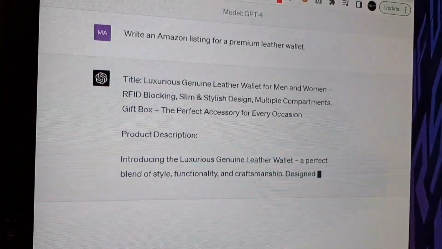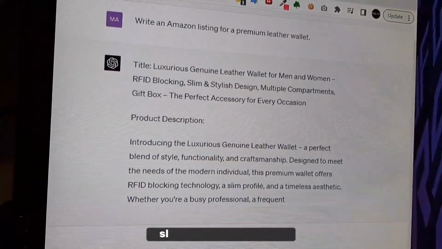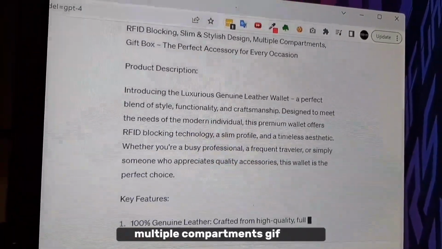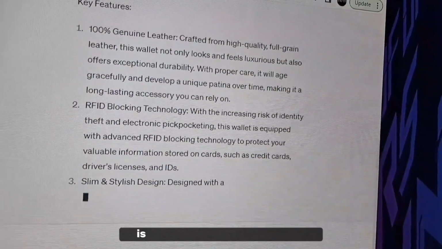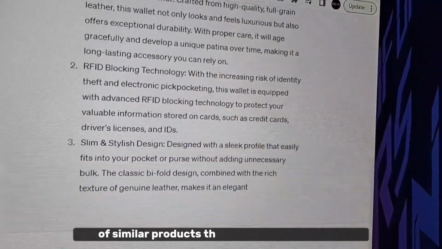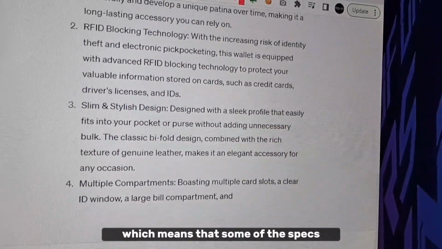Title: luxurious, genuine leather wallet for men and women. RFID blocking, slim and stylish. Design: multiple compartments, gift box. So it does pretty good on its own actually. But the problem is this is from an amalgamation of similar products that the AI was trained on, which means that some of the specs might not be accurate.